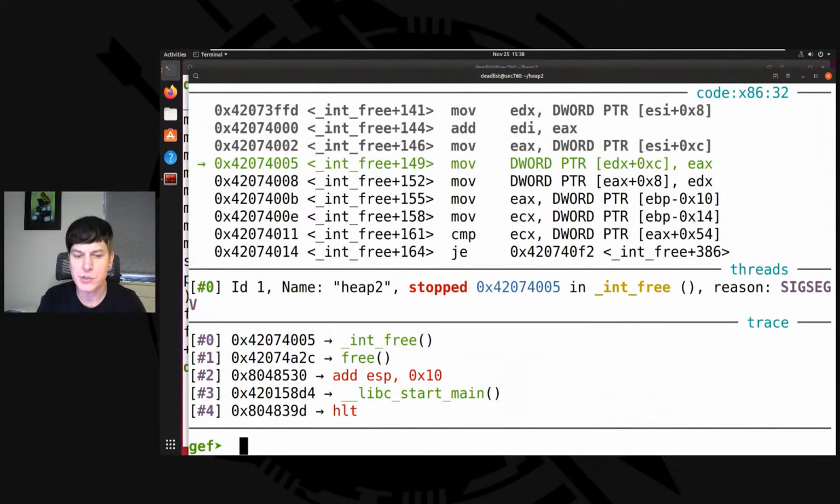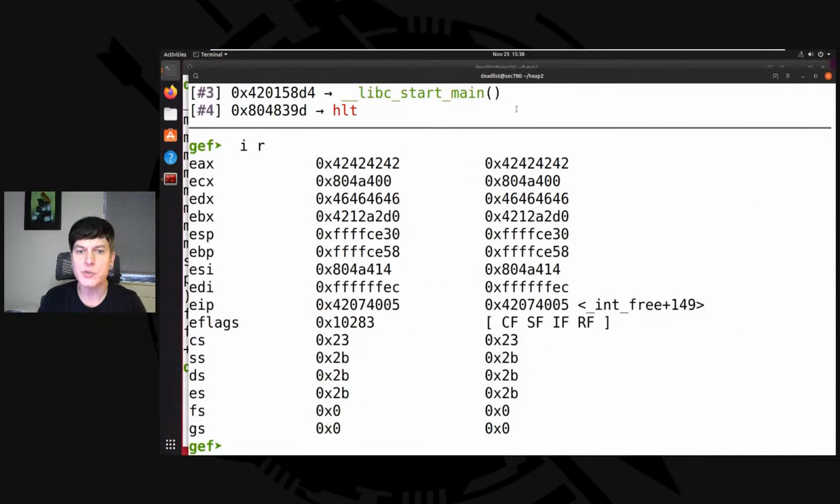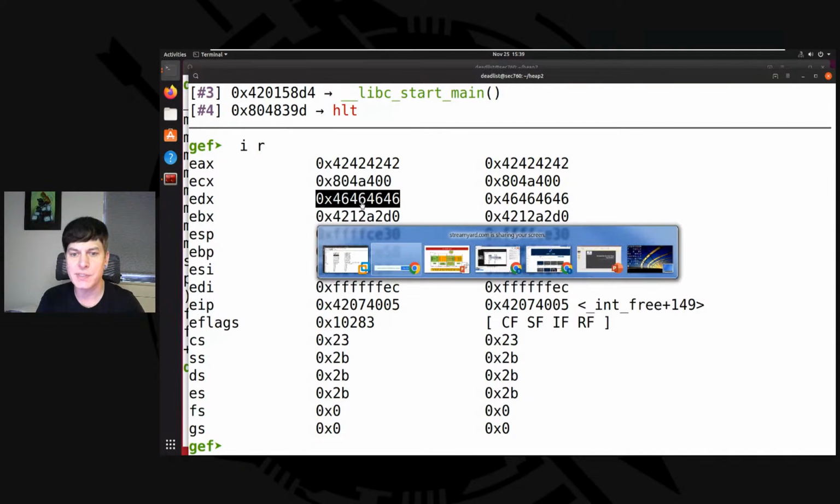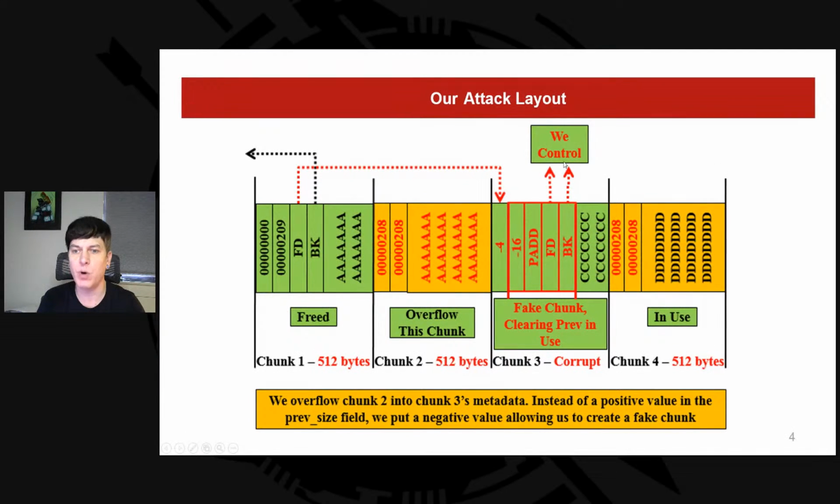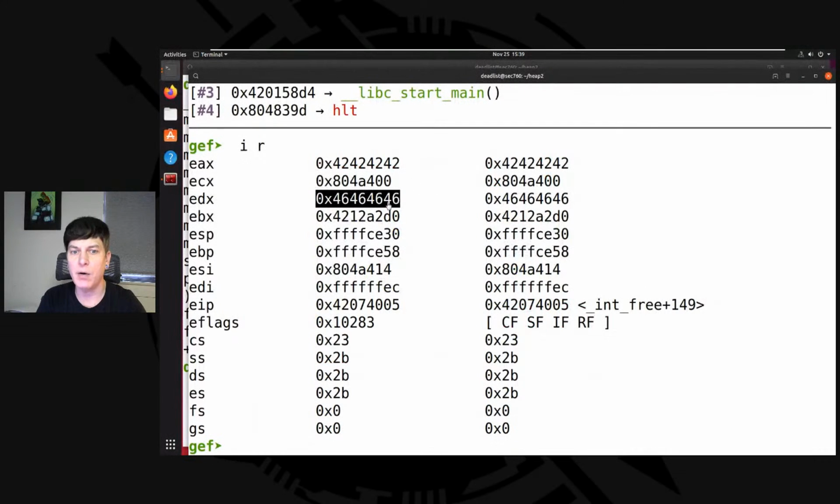But now look at the registers. We control EAX, which it thinks is the backward pointer, and we control EDX, which it thinks is the forward pointer. So on this diagram right here, that's what we're messing with, where it says we control. So our fake backward and forward pointers have ended up in EAX and EDX.